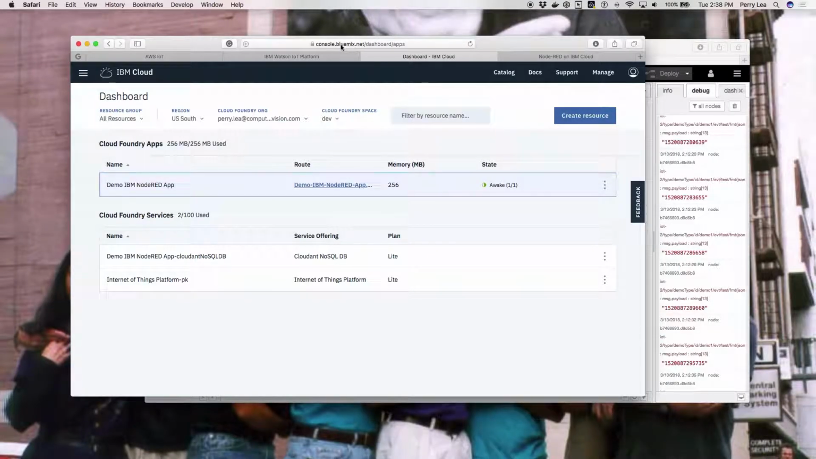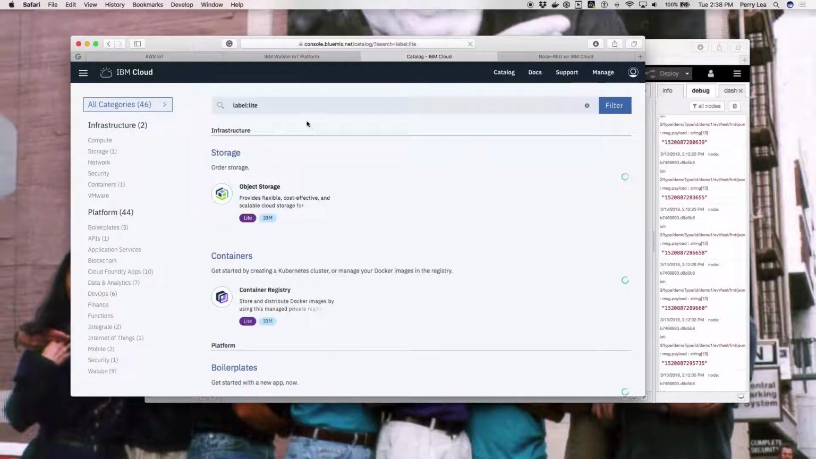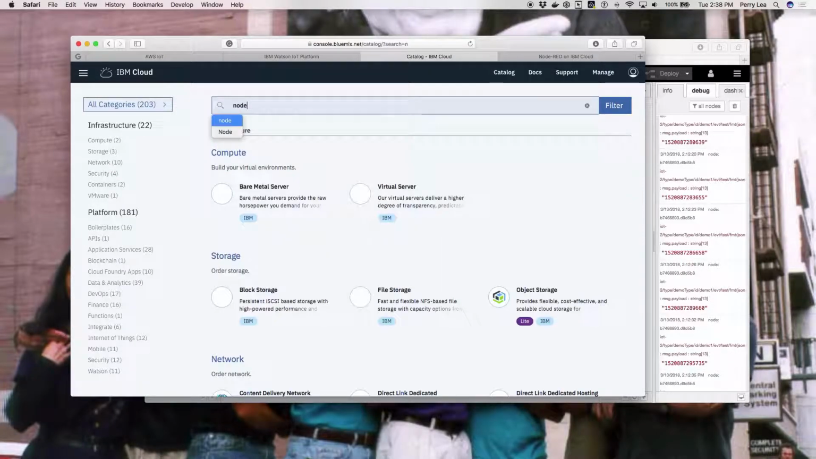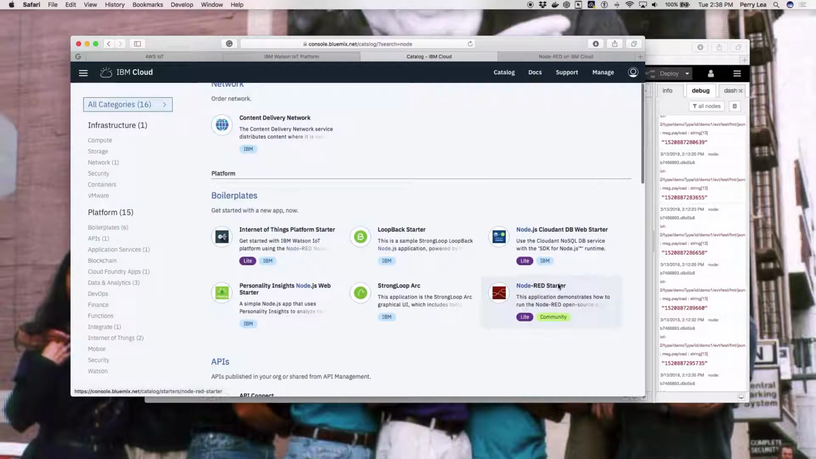So if you log into your Bluemix.net account and go to dashboard, you're going to be presented with something like this. And you'll probably just have an IoT device. What you're going to need to do is actually create a NodeRED instance. So you go over to create resource, and you can search for NodeRED here. And right down in the middle of the page is the NodeRED starter.